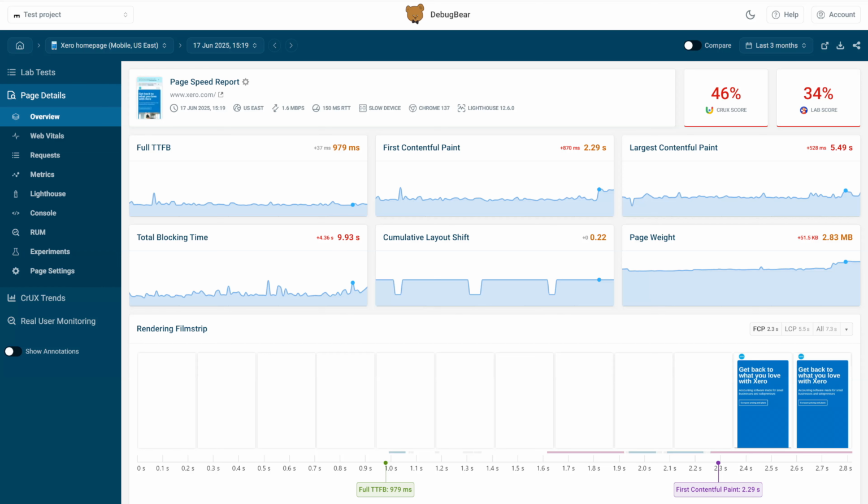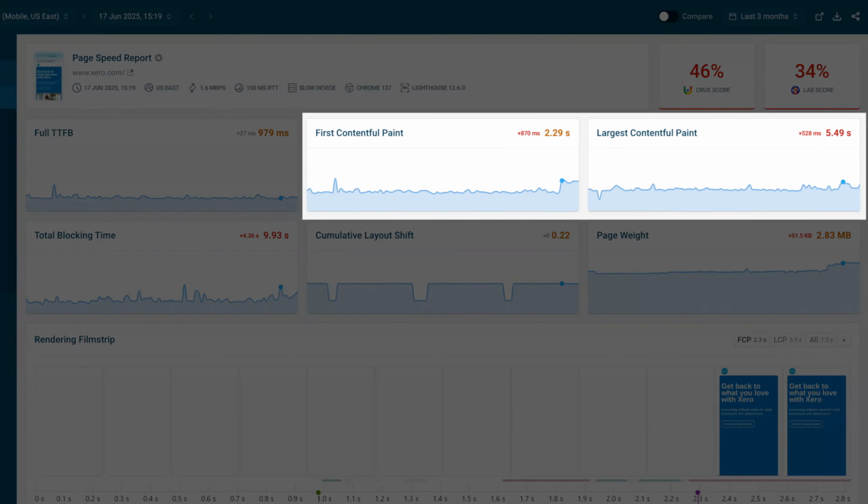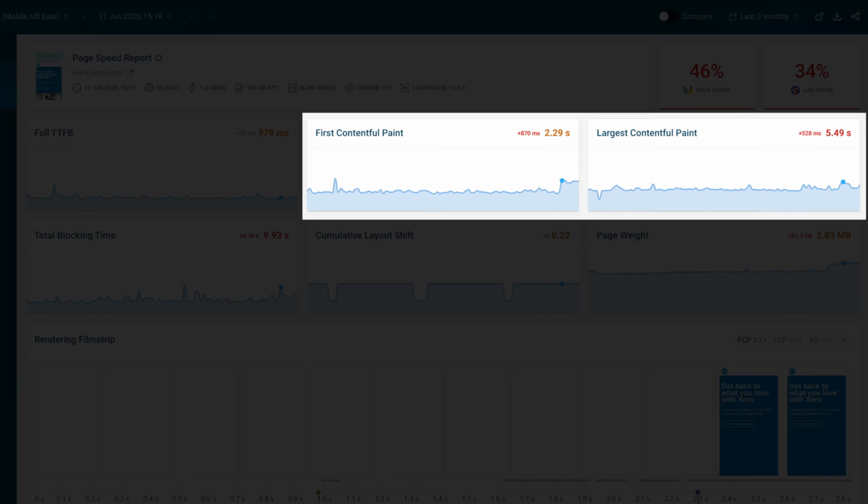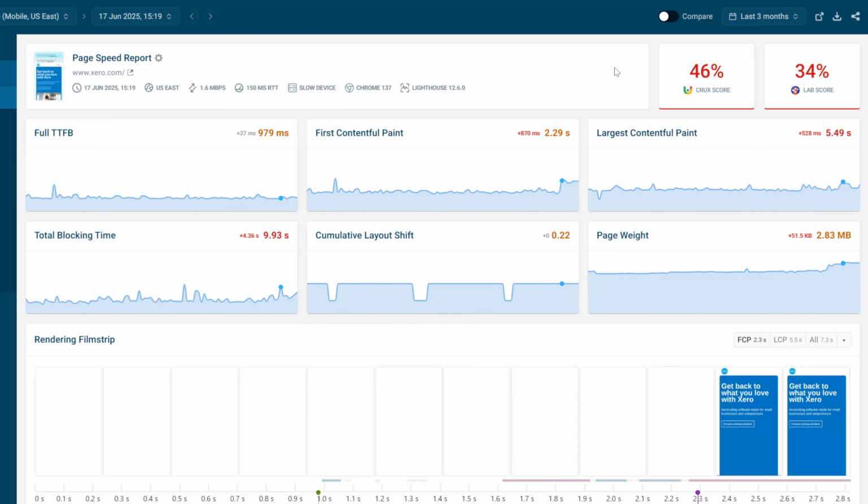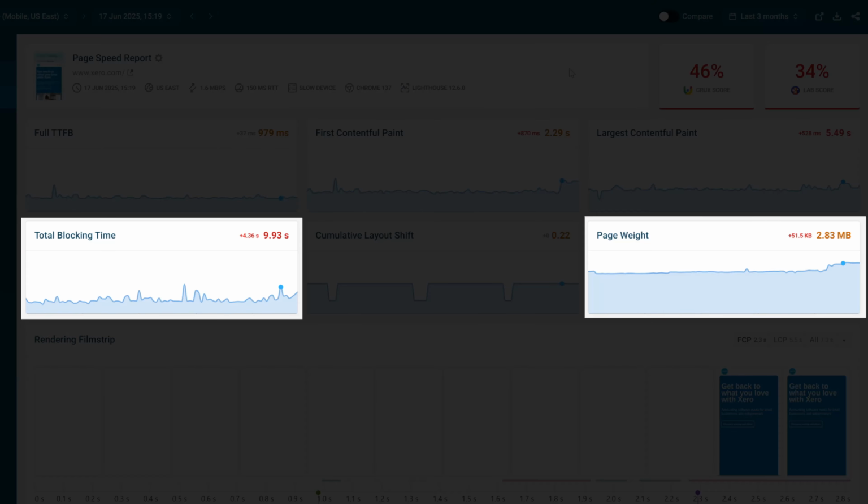One of the biggest benefits of monitoring your website is being able to look at previous tests and compare to help catch regressions. Let's take a look at some examples. This example shows recent regression in first contentful paint and largest contentful paint. Time to first byte hasn't regressed, but there have been some changes in total blocking time and page weight.